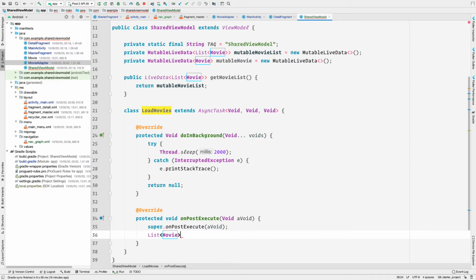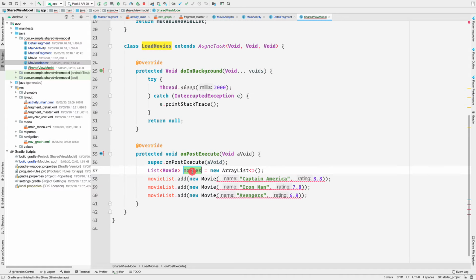And now inside the onPostExecute, I'll simply create my movie list, that is my hard-coded movie list. So List<Movie> movies equals new ArrayList like this. Let me add some movies to this movie list. So let me copy them and paste them here. So this should be called movieList like this.